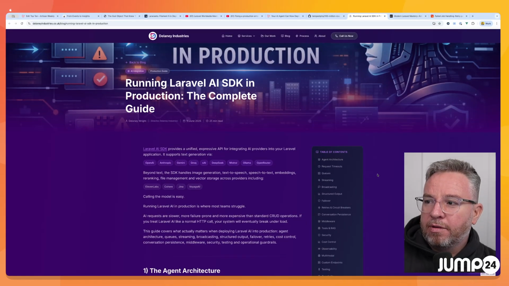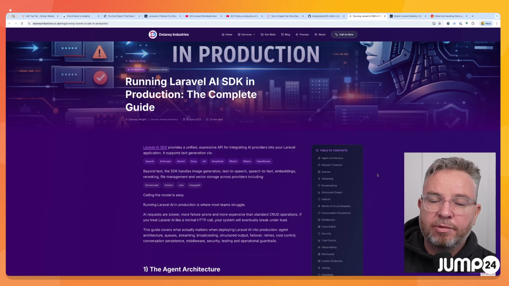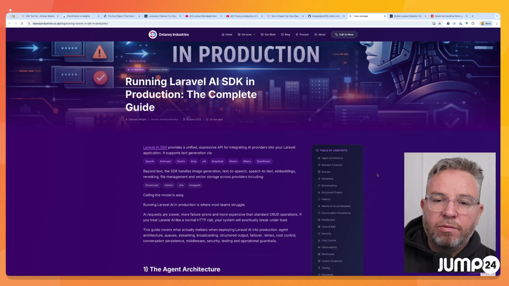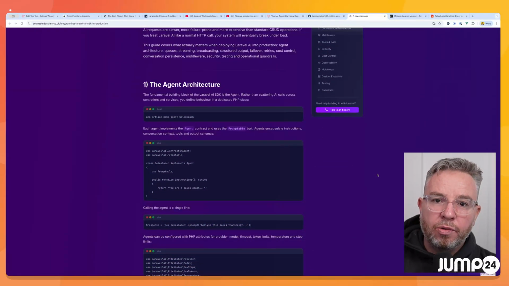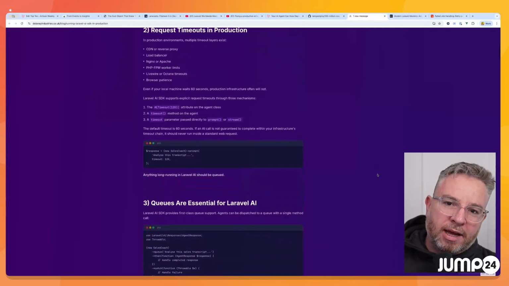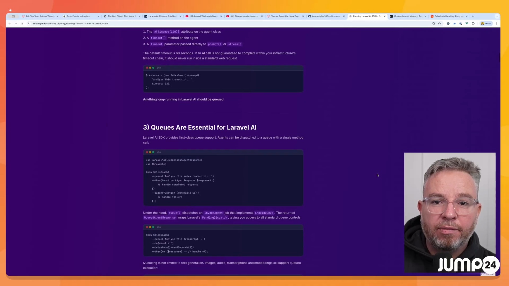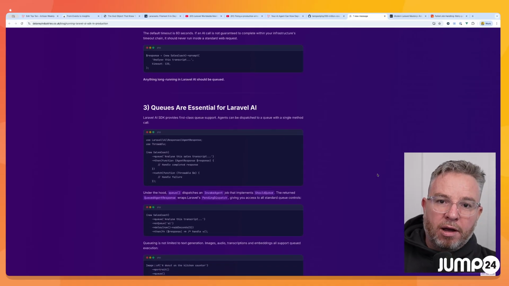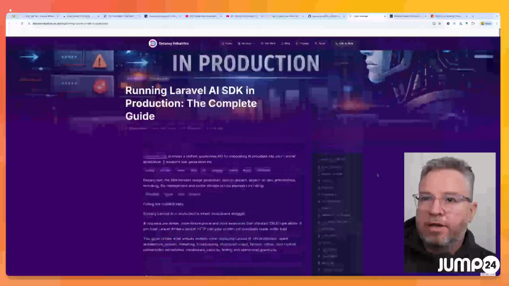Next up, then, we've got this post by Delaney, which is about running the Laravel AI SDK in production. It's a new package. Obviously, you would have seen it mentioned by Taylor and the Laravel team. We've used it now a few times. So he talks about how you would go about implementing this, and the things you need to think about, such as queuing, request timeouts, all that kind of stuff. It's a good read to get your head around this potentially different way of writing code and using this new SDK. So give that one a check as well.